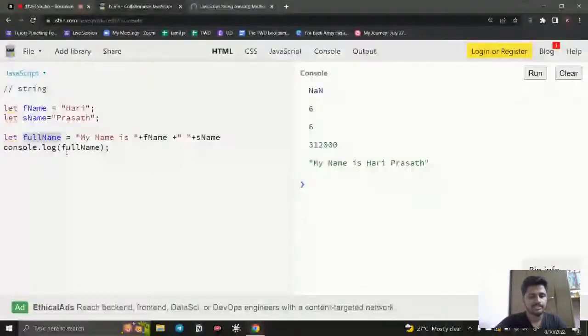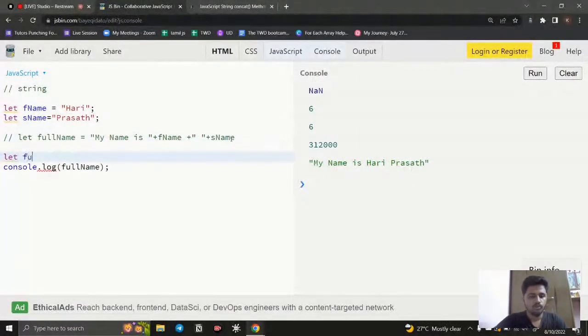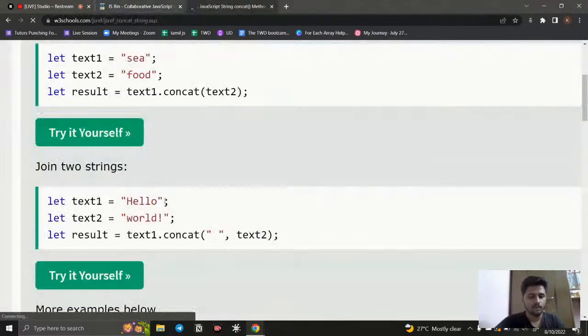Hari is there and Prasad is there. Okay, I want to concatenate this and display it. How can I say? Like let fullName equal to, what am I going to say, this is fName, right? So I just say fName dot concat, and for this method you can see a clear documentation here.